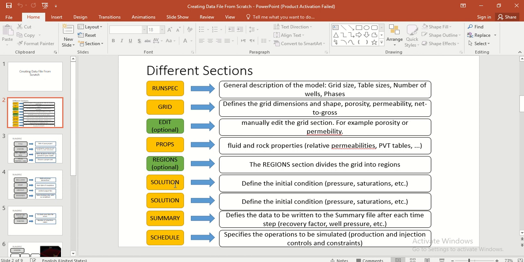In the solution section, you are going to initialize your model. You are going to say what the initial pressure and initial saturation for your model are, and what the initial condition of your model will be when the simulation starts.